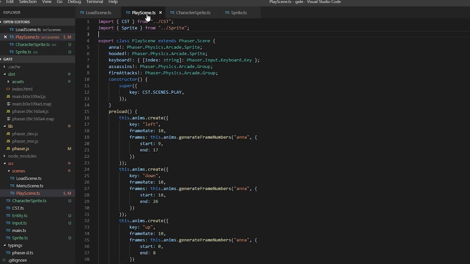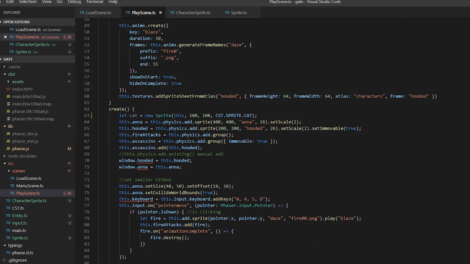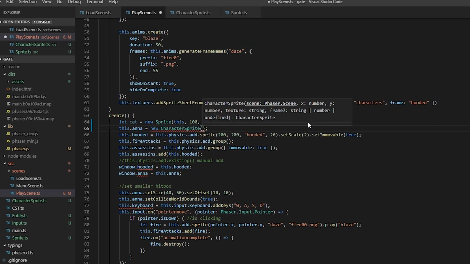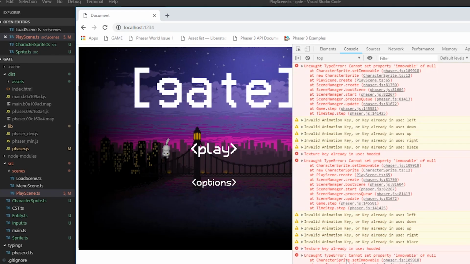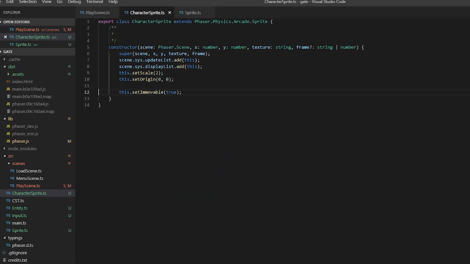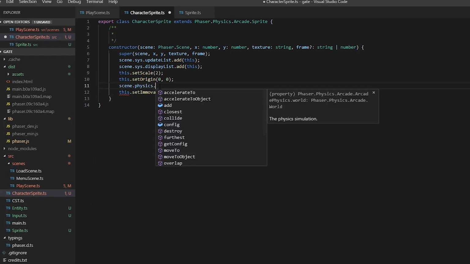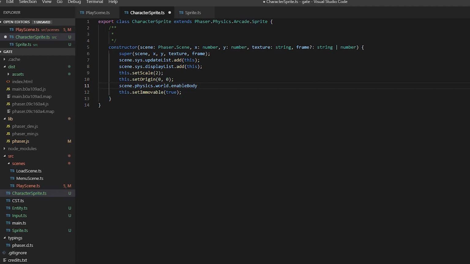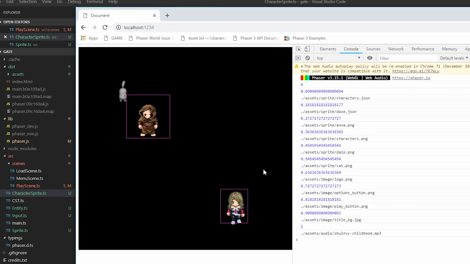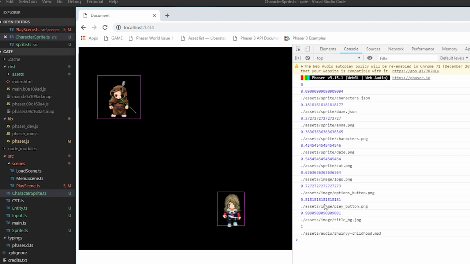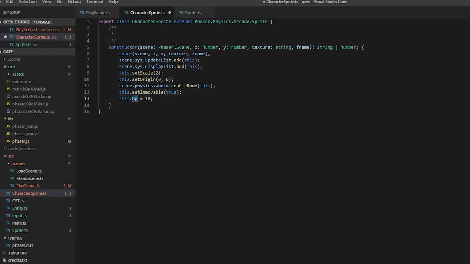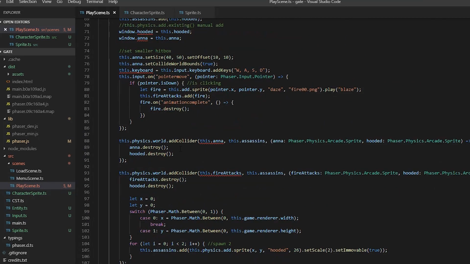And to use it, of course, it's as simple as replacing the factory function with our own custom class again. Again, make sure it's imported. Oh, and I forgot. So for extending physics sprite, we have to make sure that the body is enabled, so scene physics world enable body, and we should be good. And finally, we'll add our custom feature, like an HP property, and we'll decrease it whenever it collides.